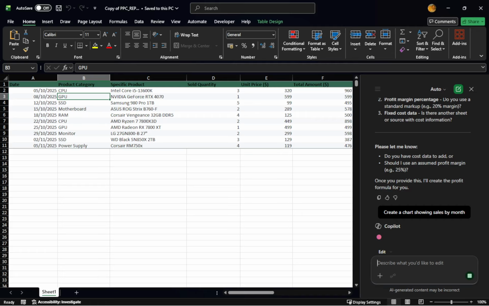After that, let's see how Copilot can assist with sorting and filtering data. You can instruct it to show only sales above $1,000, highlight duplicate values, or sort customers by total purchases. Copilot can apply these filters and formatting automatically, making your data more organized and easier to analyze.